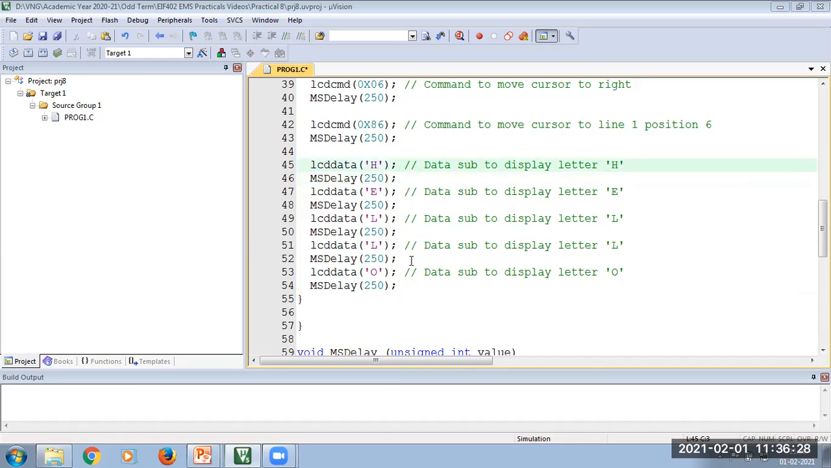In this way, see here, first we are passing H, then we are passing E, then L, then again L, then O. And after issuing each message character, we are calling this ms delay function, which will provide some delay so that the LCD will perform its internal operation. In this way, this program in the main function will configure and interface the LCD.